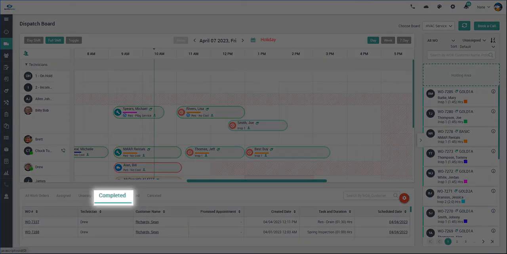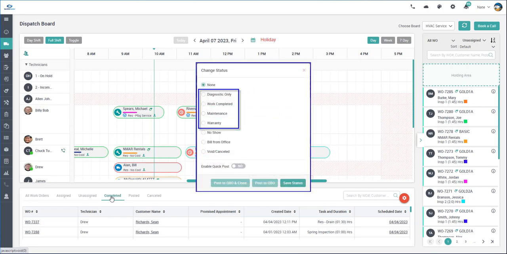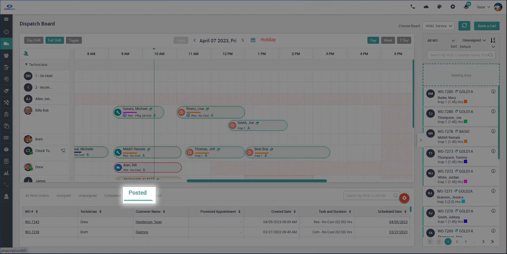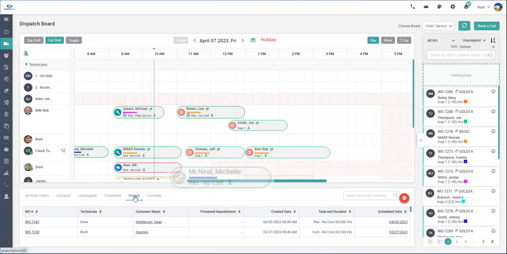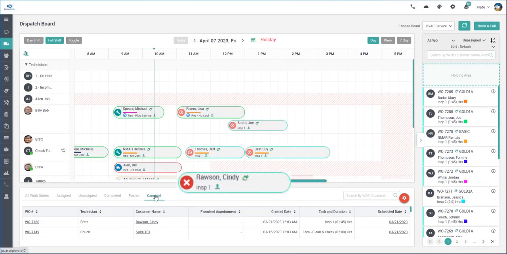The Completed tab will list all work orders that are in a completed status but have not yet been posted to accounting. A completed status will be a work order that has an invoice status of diagnostic only, work completed, maintenance, or warranty. The Posted tab will list all work orders that have had the invoice posted to accounting, and the Cancel tab, as its name implies, will list all work orders that have a status of canceled.